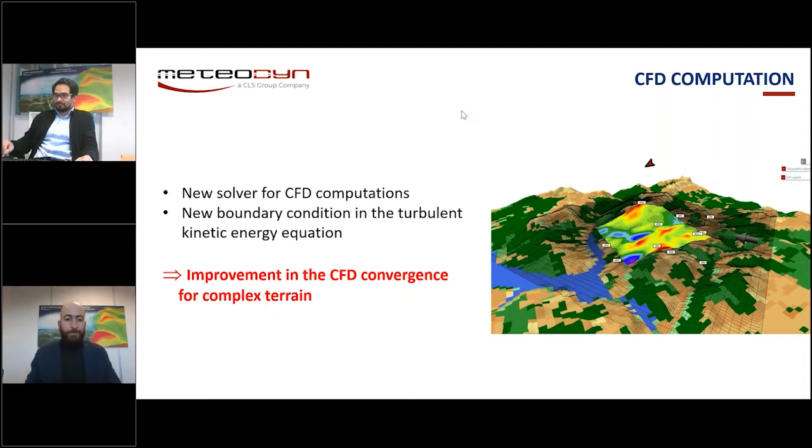Actually, we have modified some boundary conditions in the Navier-Stokes equations. More precisely, we provide a new boundary condition on the turbulent kinetic energy, K. I don't want to go deeply into the details, but what I can say is that we are now considering the extreme values of K with more precision. As a consequence, there is a significant improvement in the CFD convergence, especially for complex terrain.